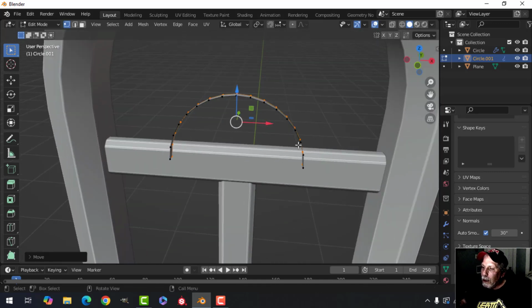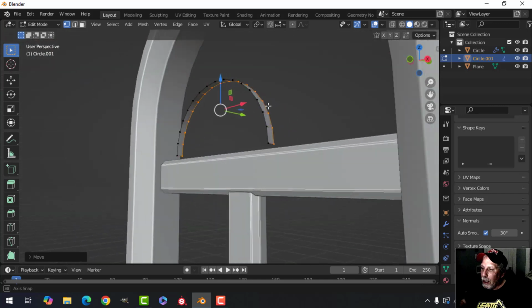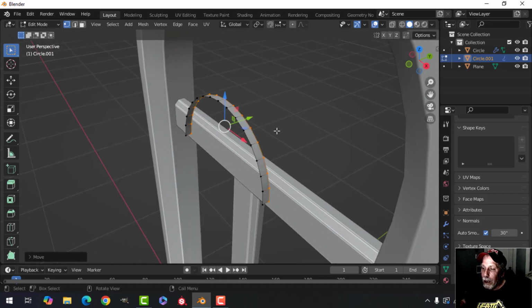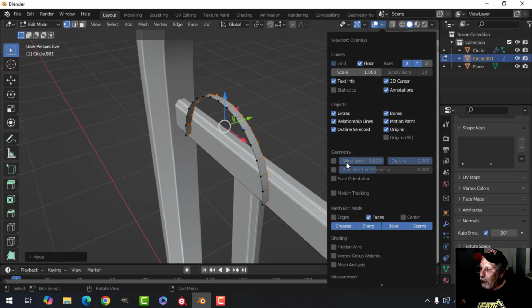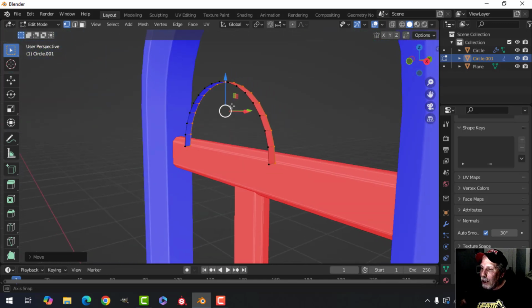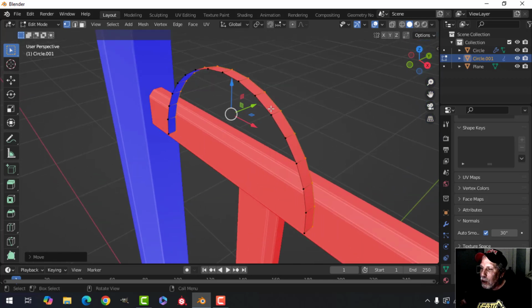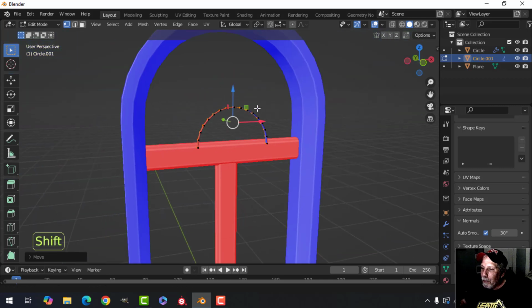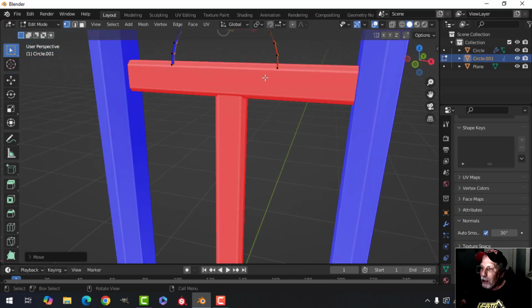Now, there's one concern when I have done this. It's possible that some of my polys are not facing the right way. And you can't really tell at this point. So I'm going to come up here to the overlays, and I'm going to come down and click on face orientation. And you'll notice that it's red on the outside, blue on the inside. That's not a problem yet, but you'll also notice that this stuff is red, and that's facing the wrong way.